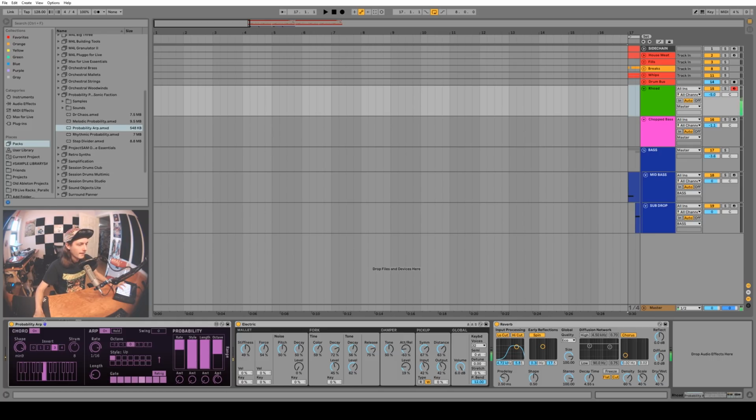And then the length does exactly what you think it would do. It just changes the length of the MIDI notes. So let's randomize a range like this.